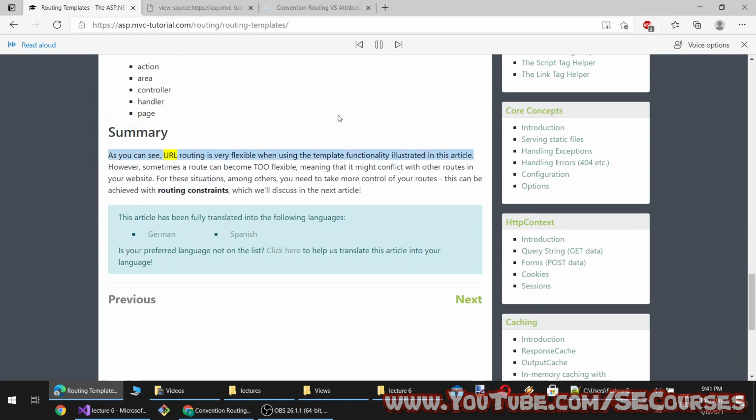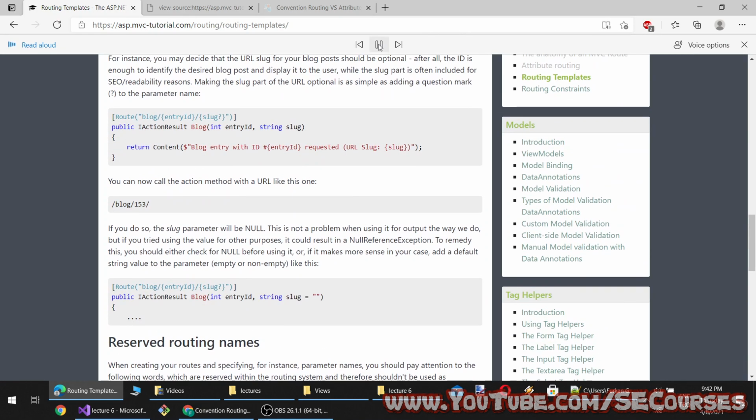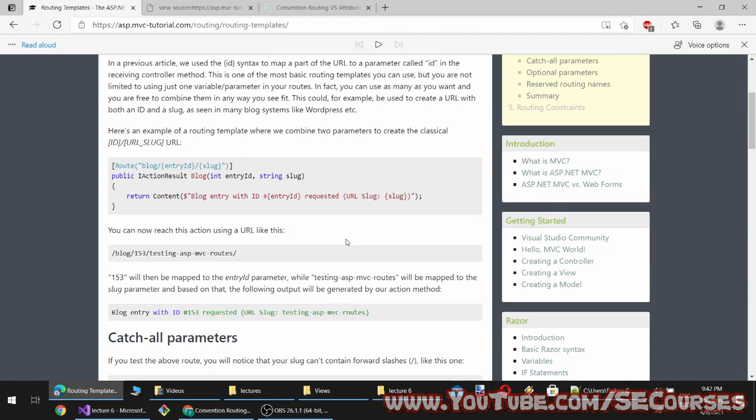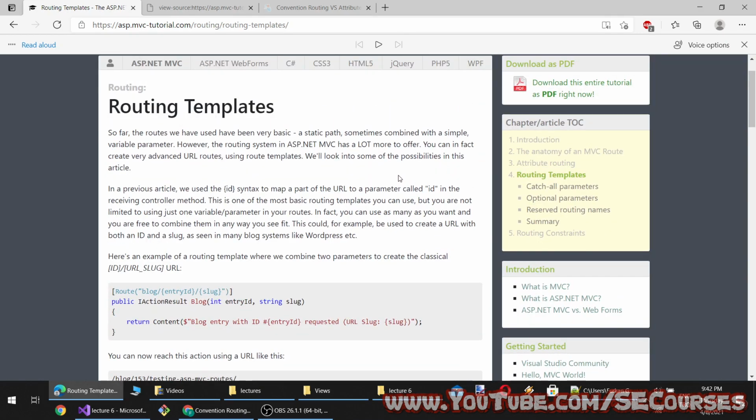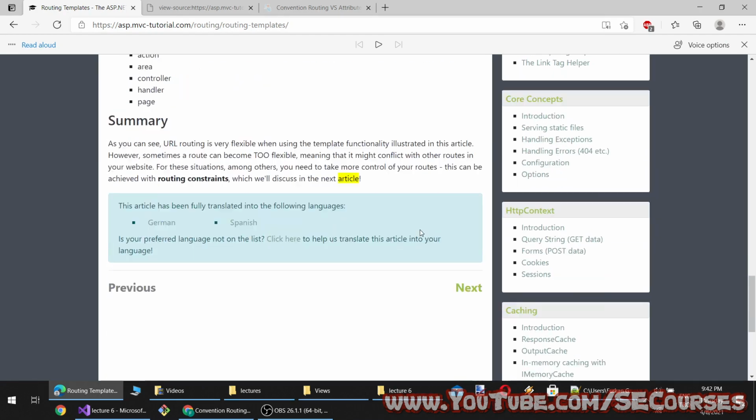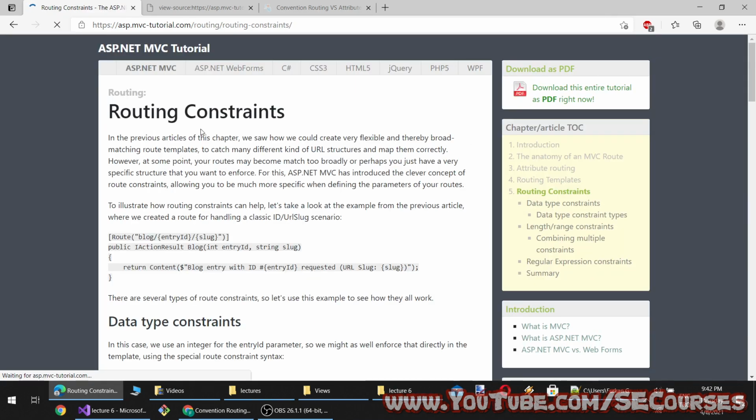As you can see, URL routing is very flexible when using the template functionality illustrated in this article. However, sometimes a route can become too flexible, meaning that it might conflict with other routes in your website. For these situations, among others, you need to take more control of your routes. This can be achieved with routing constraints, which we'll discuss in the next article. So let's continue to routing constraints. It is the last part of routing.